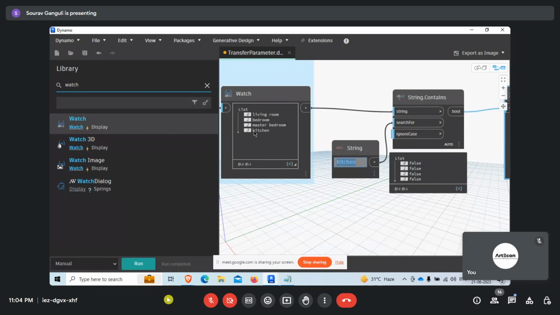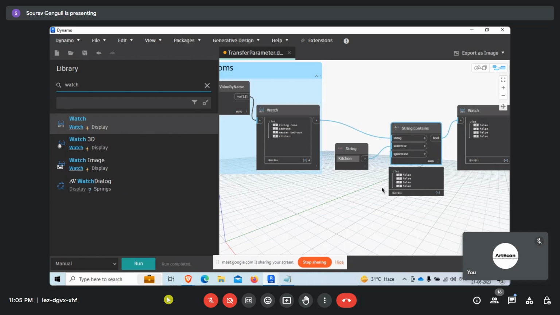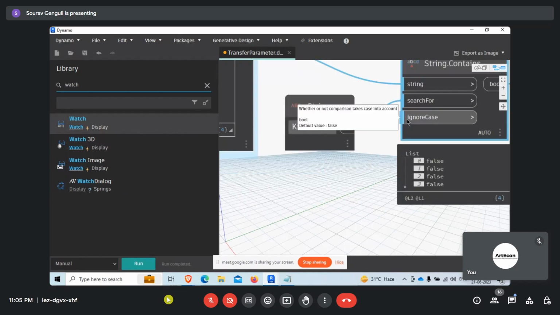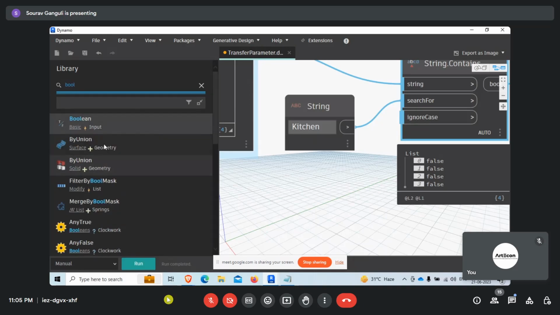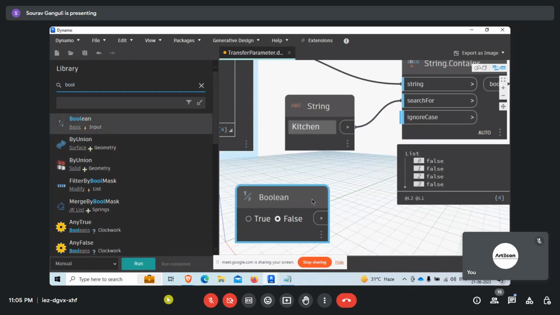It's coming false because the kitchen K is small in this case, and in the one that I have typed in, it's caps. You can see there is this third option over here called ignore case, which is false by default. So I can change this to true by giving it a bool input. Bool is nothing but true and false, as we discussed initially. So I take this input, set it to true, and put it over here.